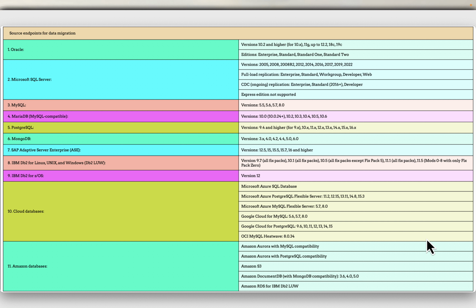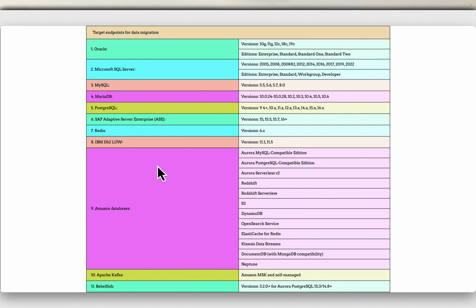Similarly, the target endpoints for data migration can be any of these: Oracle, Microsoft SQL Server, MySQL, MariaDB, PostgreSQL, SAP, Redis, IBM DB2, and Amazon databases. So these can be the target databases. In case you want to modernize your application, then Apache Kafka and Babelfish. But this list is not exhaustive. It's just to give you an idea of what all is possible.